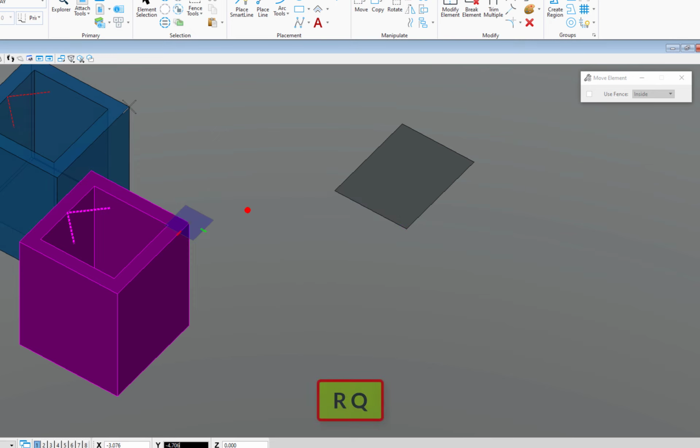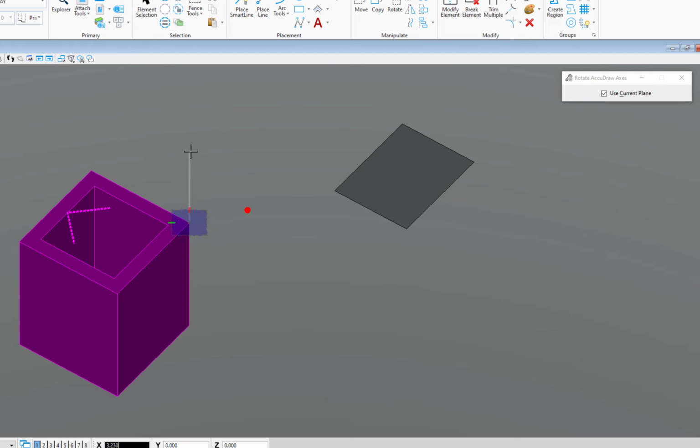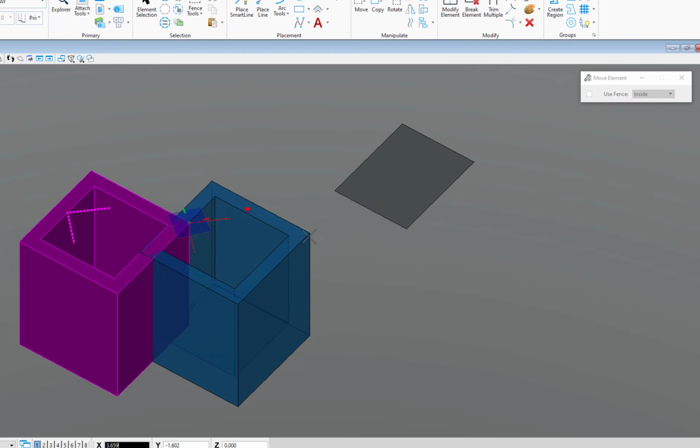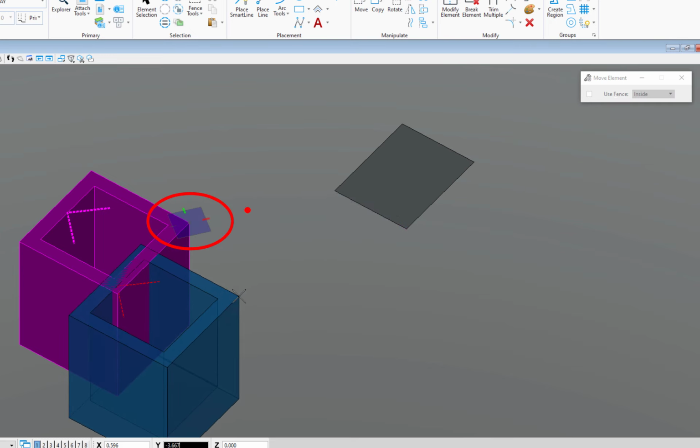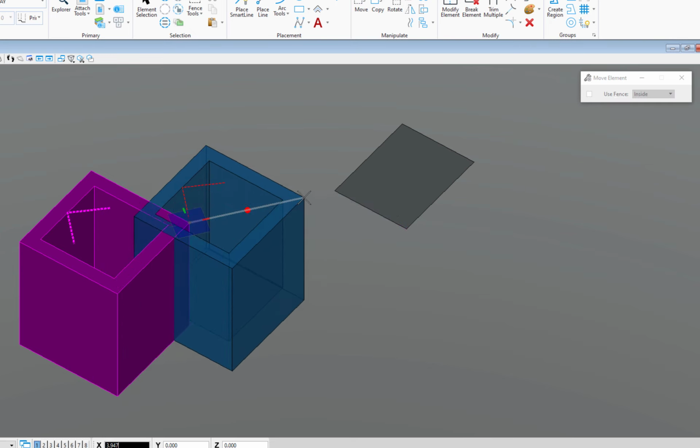So I'm going to type in RQ, and what happens is whatever command I'm in, which happened to have been Move, is suspended. I'm now being asked to define the x-axis for my compass. So you can see I can freely rotate it anywhere I want to. I'm going to pick the corner of the shape. I'm going to do a data. You're going to see the compass is now rotated so that it goes right along that axis.